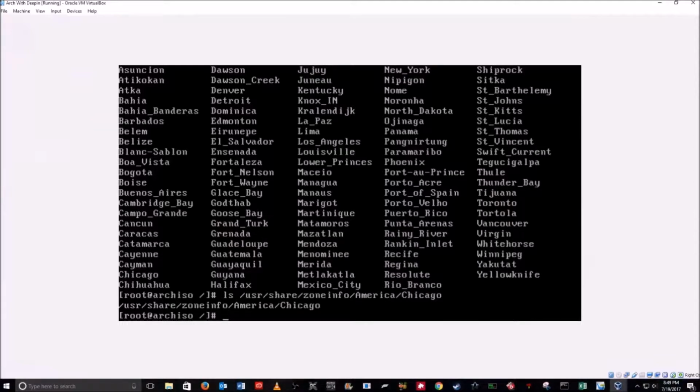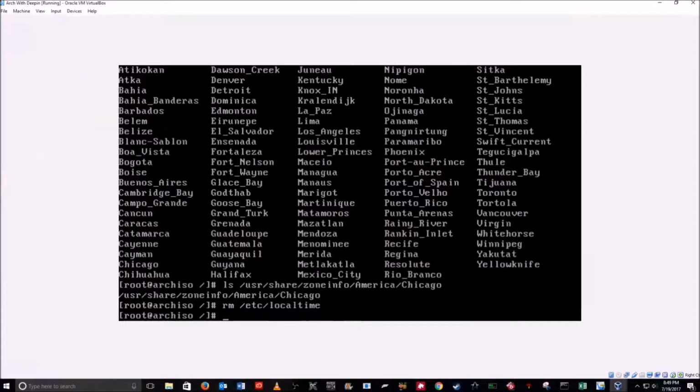So once you've decided on where your time zone matches your requirements, you need to create a link. Before you can create a link, you have to actually remove the existing one. So the first thing to do is remove /etc/localtime. Okay, now you can create a link. So you go ln -s. There we go.